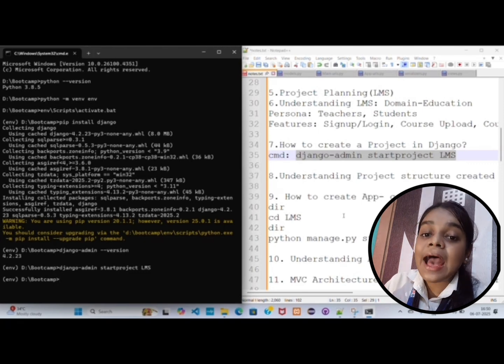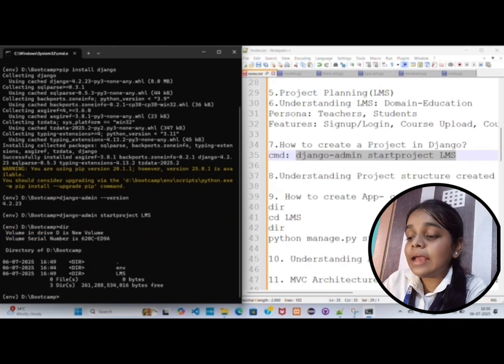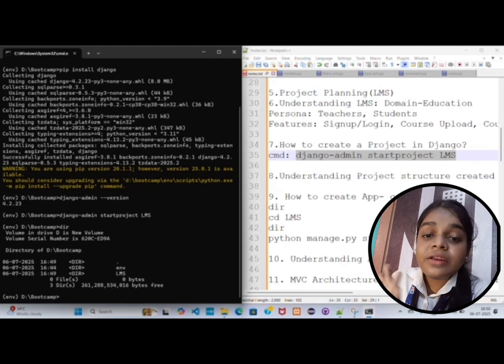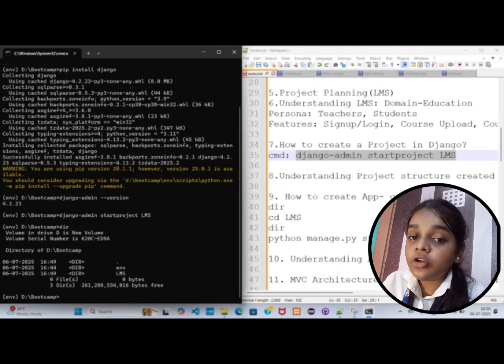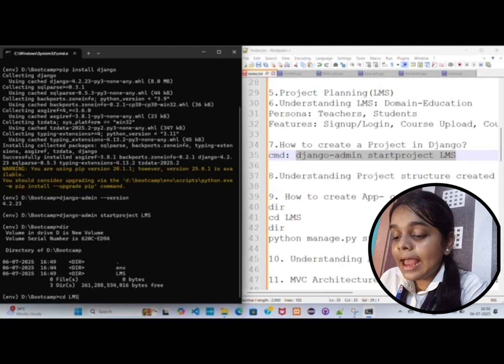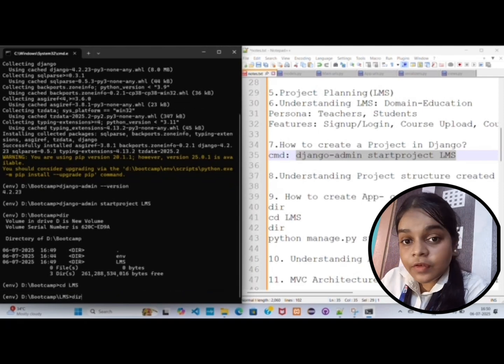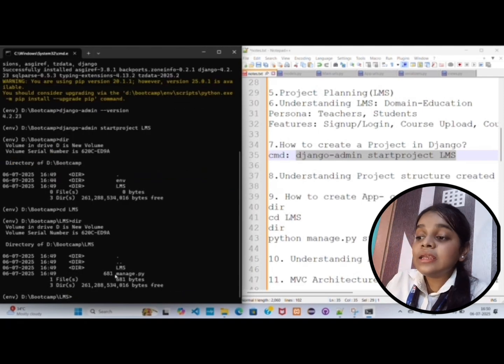Next is to create an app. Within a project, we can create multiple apps. Now here we will be creating an app named courses. How to create it? First of all, dir. You can see here there is no file named manage.py, and we want to reach manage.py. So we will change the directory with cd lms, and again perform dir. As we did dir, you can see manage.py is here.